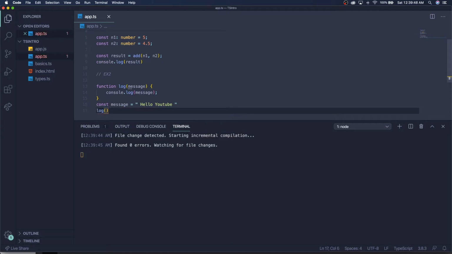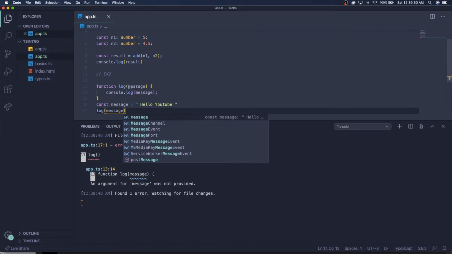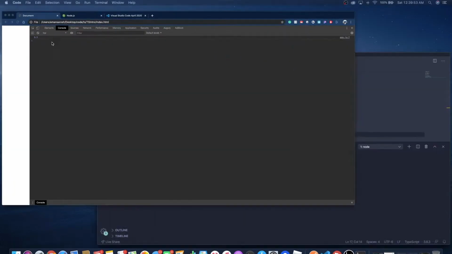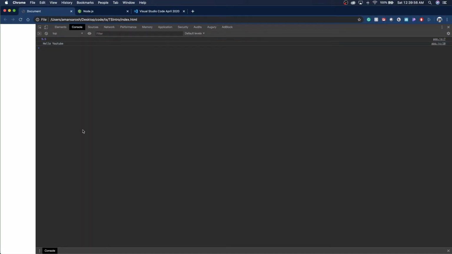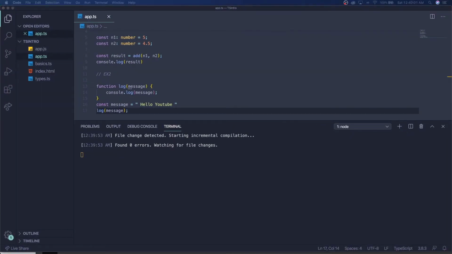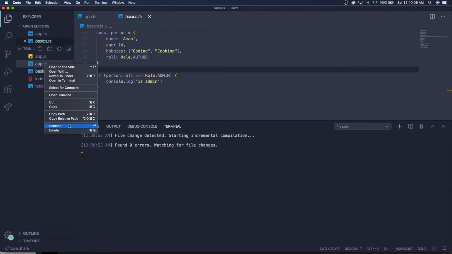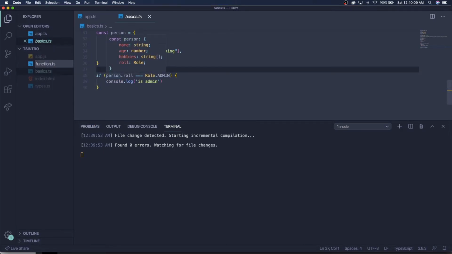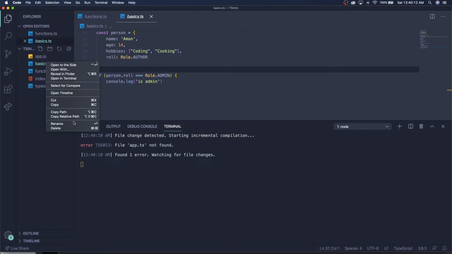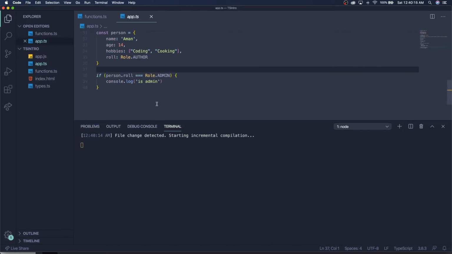And then we want to log message. We want to call the function back. If you refresh it, hello YouTube. Perfect, it works. So that is pretty much what a function is. To go back to the basics, here we'll rename this functions, and rename that to app.ts. So here we go.